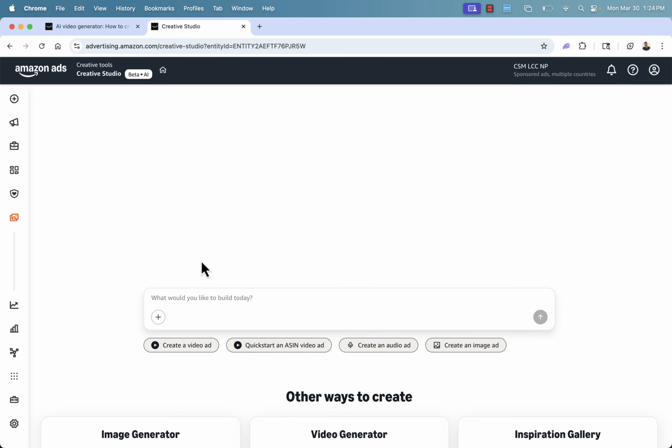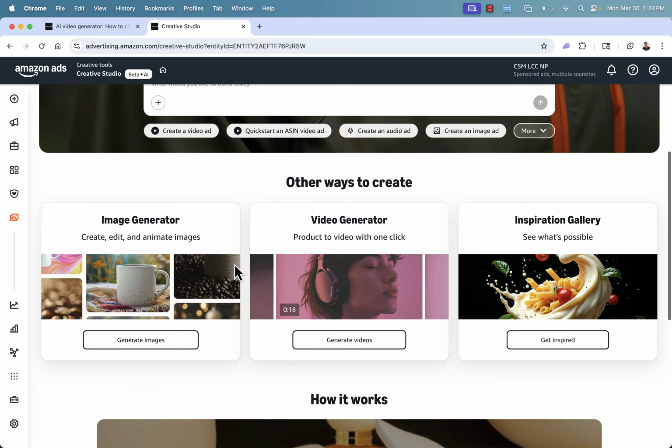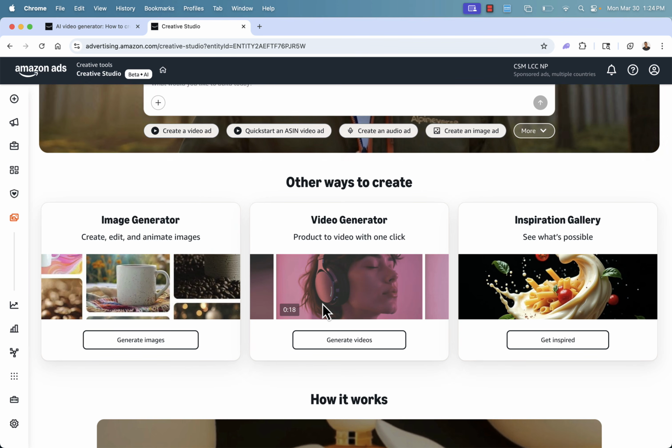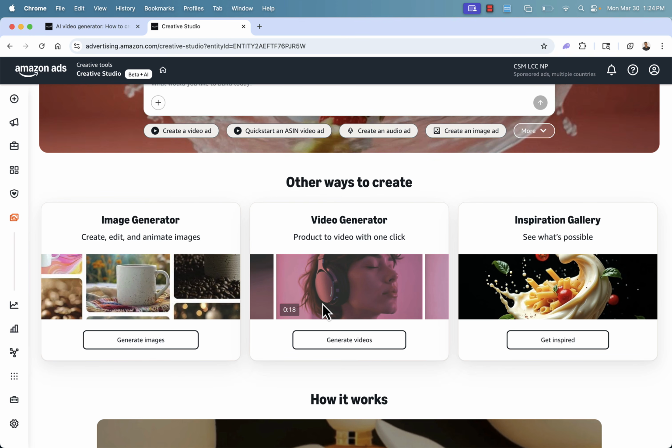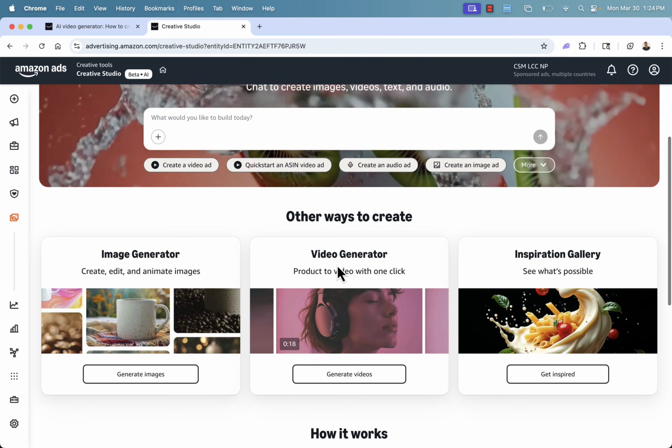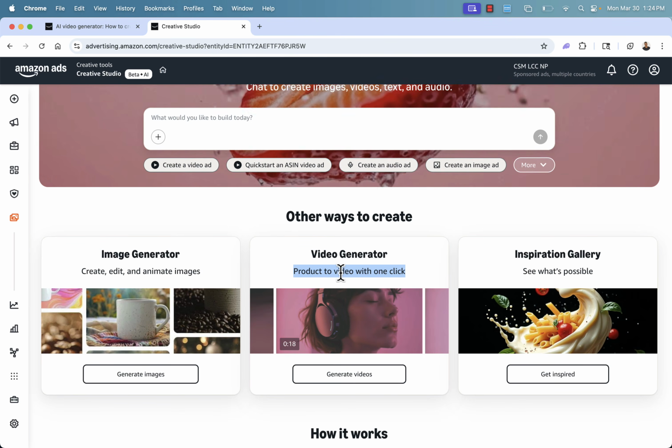And when we come into Creative Studio, we can see the video generator right over here. We're going to be able to literally go from product to video in one click. It's going to be all AI driven with this powerful tool. And again, it's fully built in. It's totally free. It's part of your Amazon Ads account.